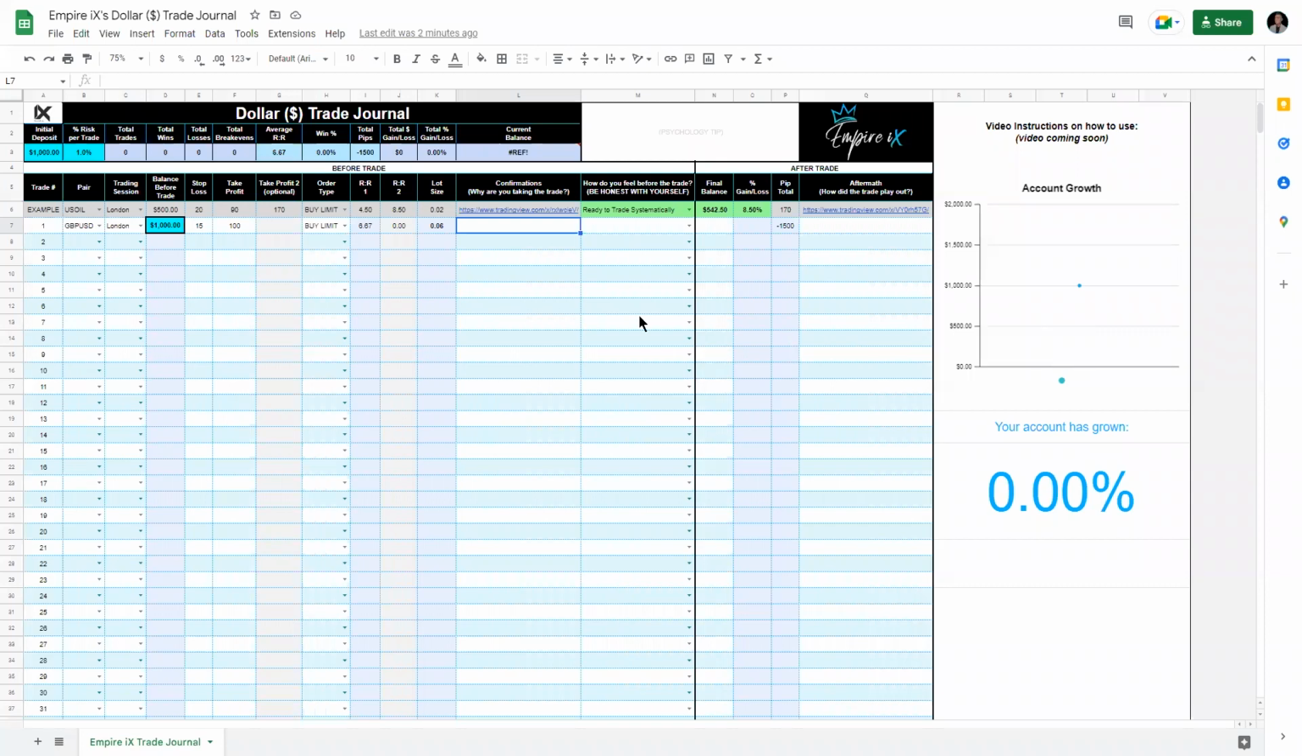So going back to our trade journal now, just for the purpose of this video, I'm going to copy this link and paste it here, pretending that this is our GBP USD setup. Now, moving on to the next column, guys, we see that this is how do you feel before the trade?